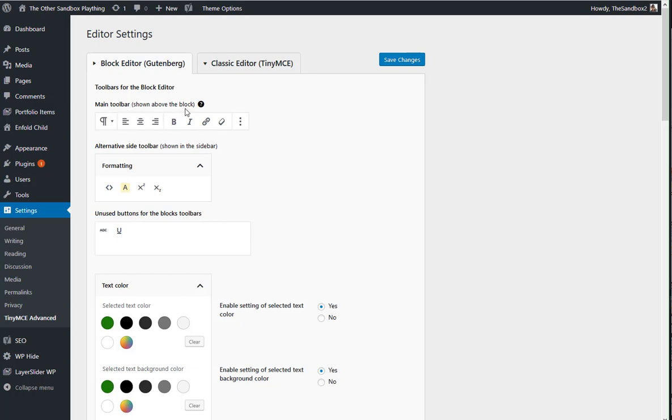toolbars here. There's the main toolbar in Gutenberg, which is going to show up in the Gutenberg blocks or above the blocks, which has your standard paragraph, alignment, bold text, italicized, link, clear formatting, and then an extended button. Then there's the alternate sidebar toolbar, which has formatting options to it. And then you've got a couple of unused buttons that you can then use. You can drag and drop these buttons. You can either put them in the alternate button block or put them up in the main block.